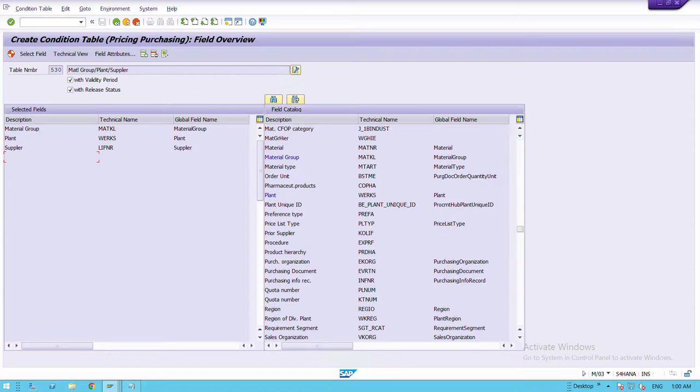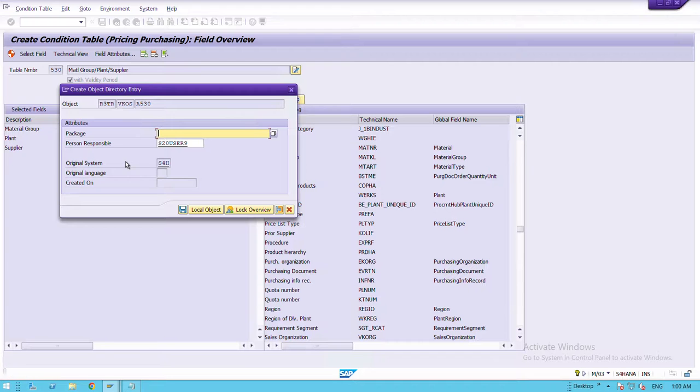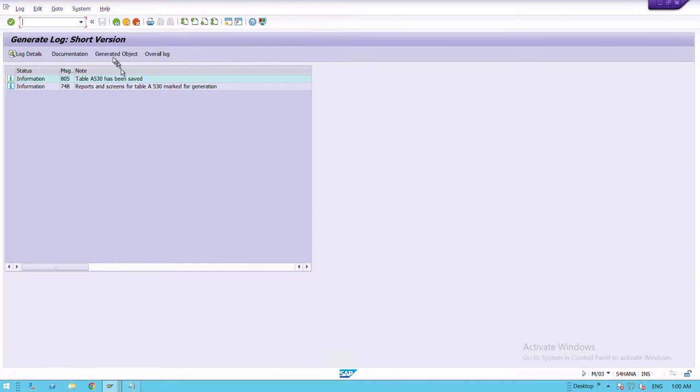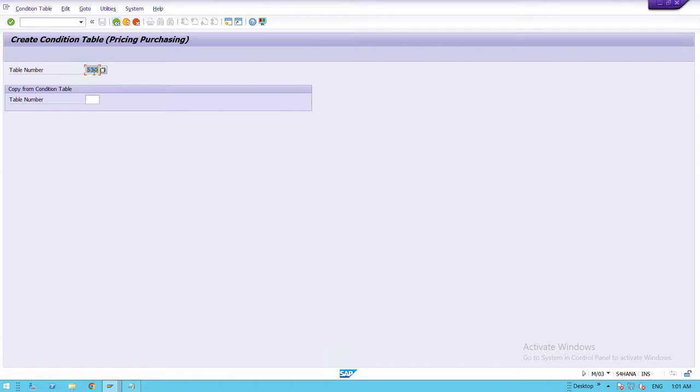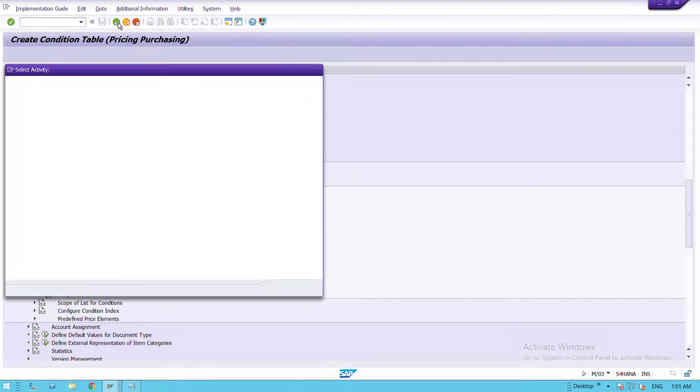Then once you have selected all the fields that you want, just generate it. Yes. So this is generated, and go back. So 530, I have maintained this table number. I will take this into account also. So I have created table 530. Okay. Then go back. We have maintained this.